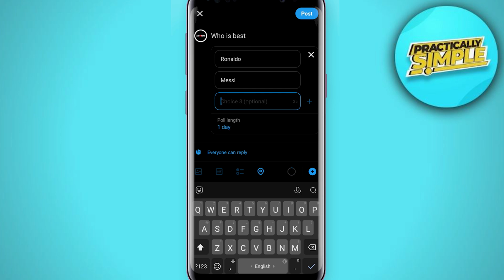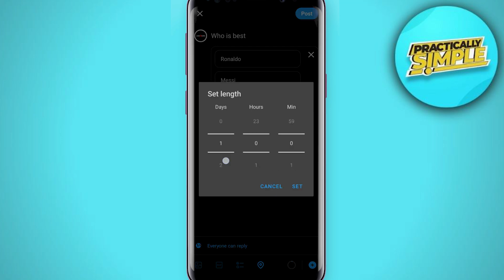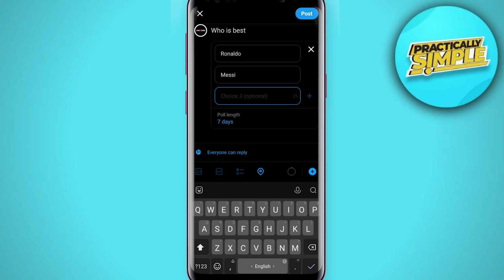For example, if someone doesn't want to, we can change the poll length by clicking on this poll length, and as you can see we can change it for a week and then hours and then minutes. Tap on this set and then you just have to simply tap on this post in the top right corner and you are good to go.